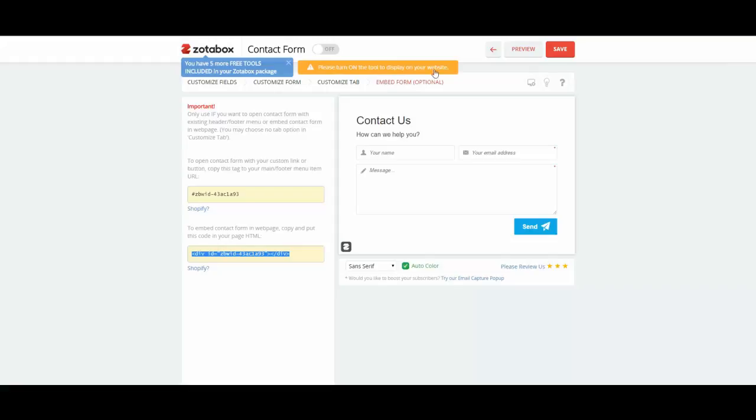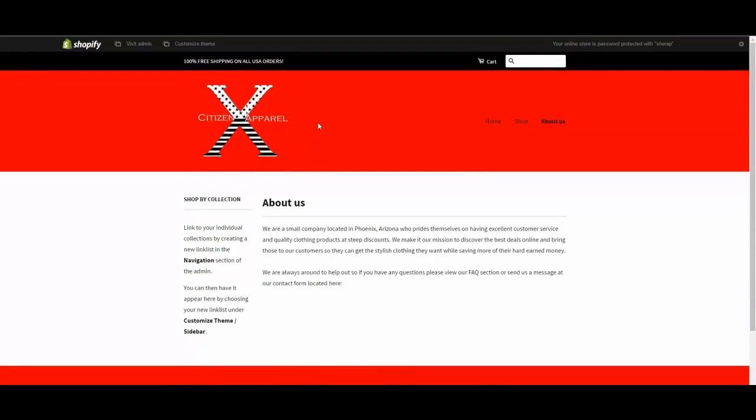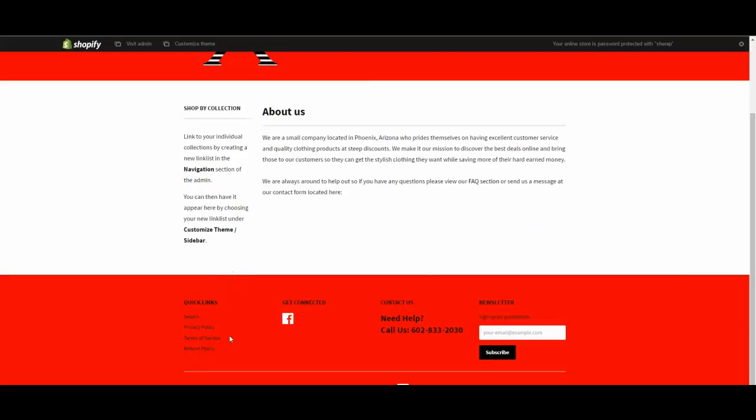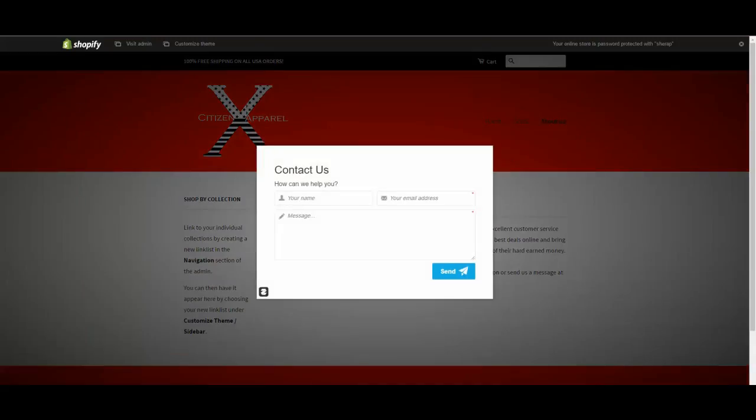Please turn on the tool to display on your website. Okay, so we need to click this button and now click save. Saved successfully. Okay, so let's check the site and see if that worked. I'm going to refresh the page. Should have a contact form down here, so you can see it right there. And also I need to add the contact form up here still, but let me click on that. There we go. That looks like it works.